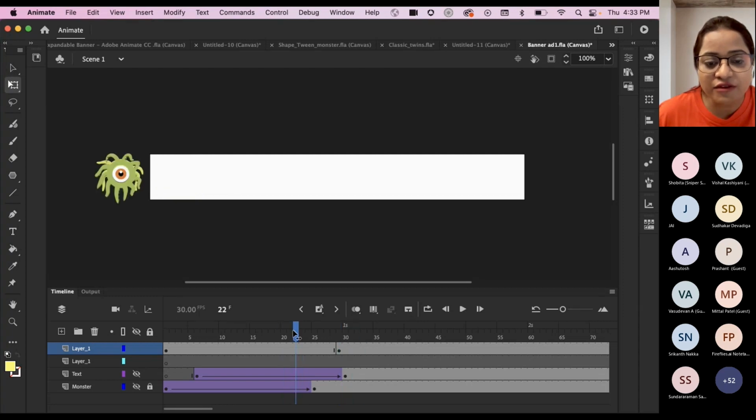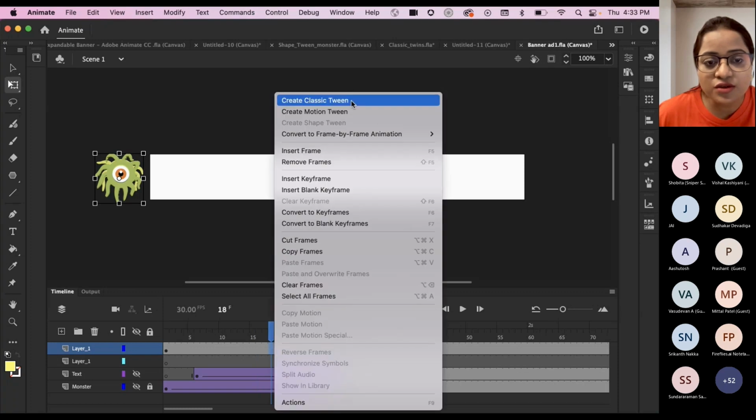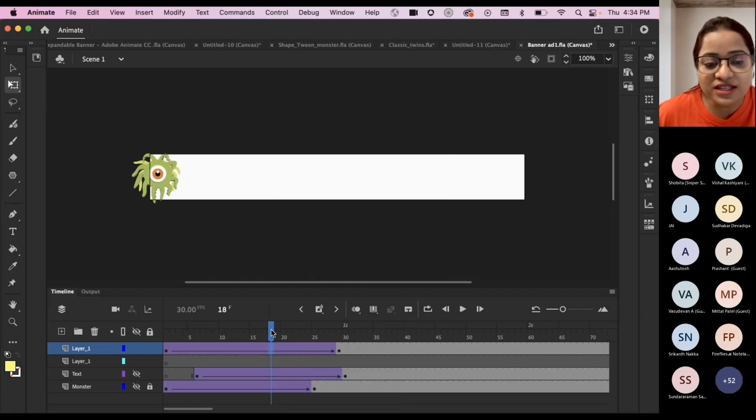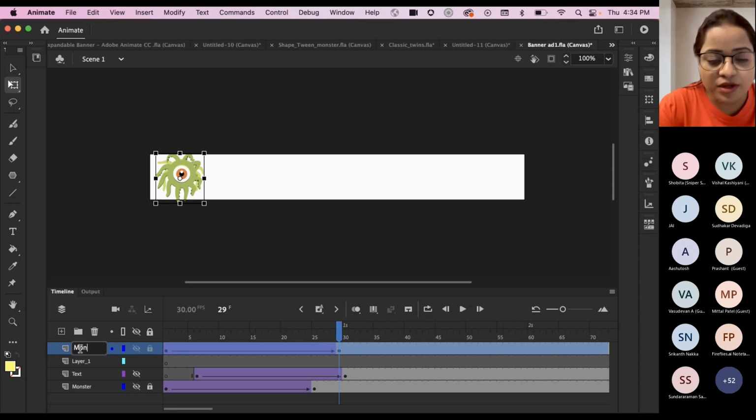Here you see it's very sudden. And as we saw first, we can create a shape tween or a classic tween. So here I'm just going to create a classic tween. The easing is quite seamless. Now once I create this classic tween, it's coming in very slowly. The easing and the motion are pretty smooth, right? So at this point, this monster will come into the picture. Let's name it monster, because it's important to rename our layers.